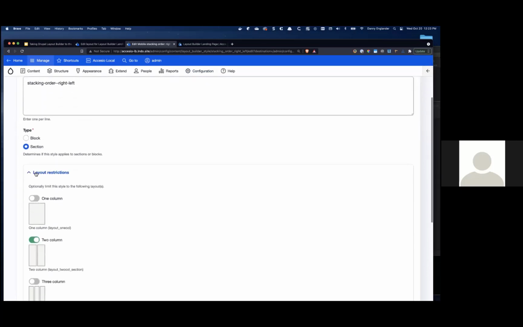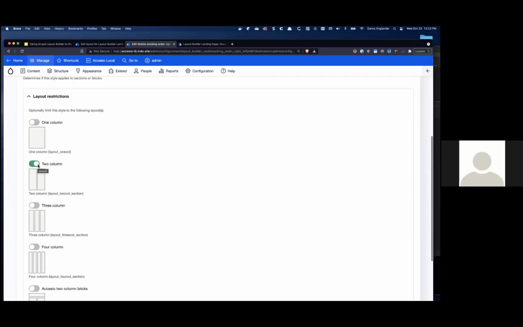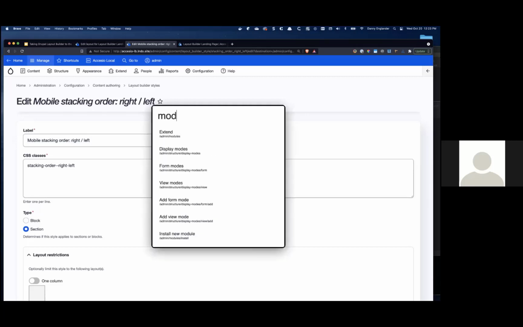So that comes in really handy. So I've only allowed for 2-column here. So that's really, really nice. Let's take a look at layout builder modal.